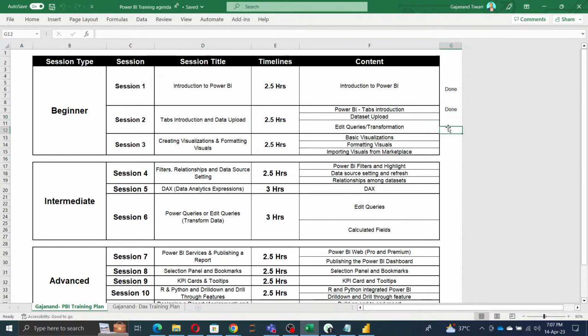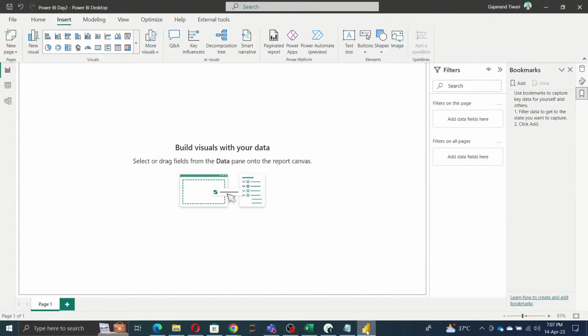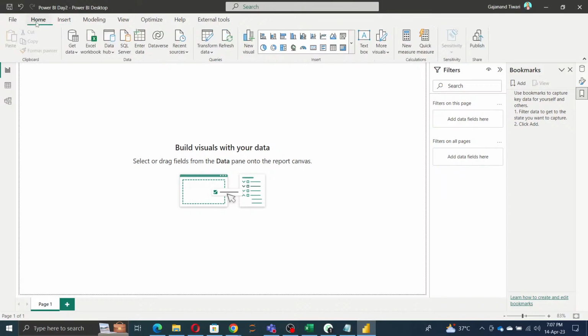Data upload, edit query and transform. Basics I did already, but I'll repeat once again. I know that you have many confusing parts in it, so I'm repeating so that you can understand. Okay. Data upload and data edit transformation. I'm going to cover the basics today. I'm going slow. Please focus on it. Any questions? Let me stop immediately. Ask questions.